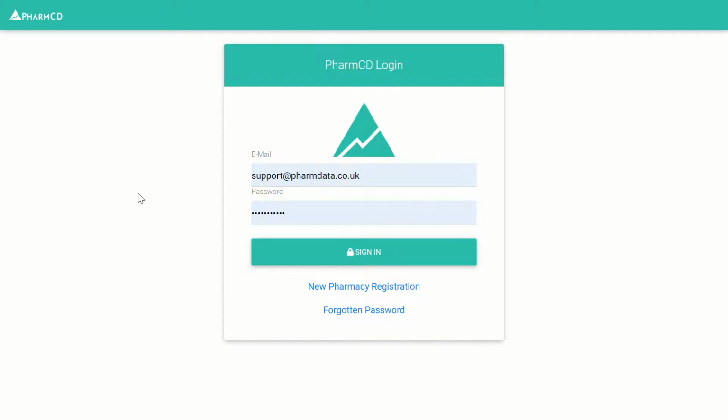First, visit the PharmCD website, which is at app.pharmcd.co.uk. Once you visit that page, you should see something similar to this, which is our login screen. In the top right-hand corner of the page on PharmCD, it will always say the status of who is currently logged in. So on this screen here, there is no text, which means that we're not logged in at all. So the first step is to log in as the pharmacy.